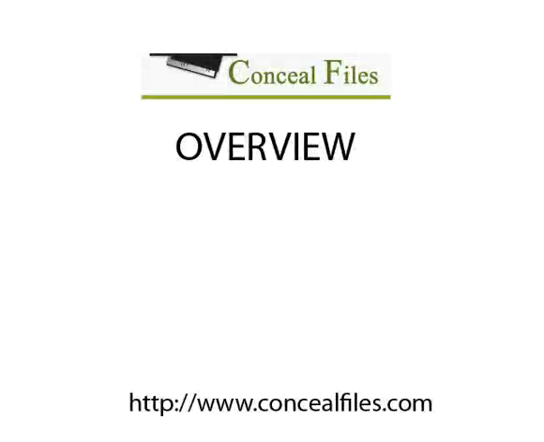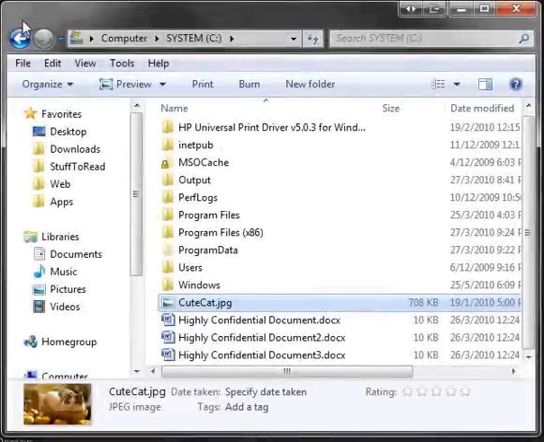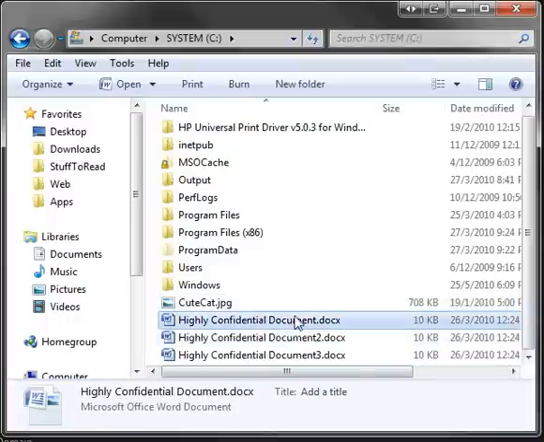In this video, we will show you how easy it is to use the Conceal Files utility. First off, we will be concealing a few highly confidential documents beneath an image. We have an image, which is 708 kilobytes in size, and a few highly confidential documents.